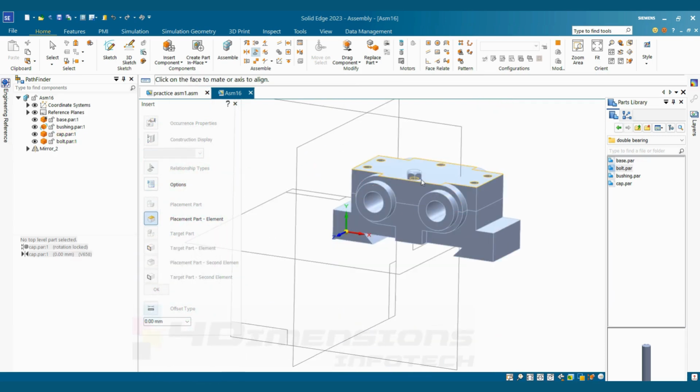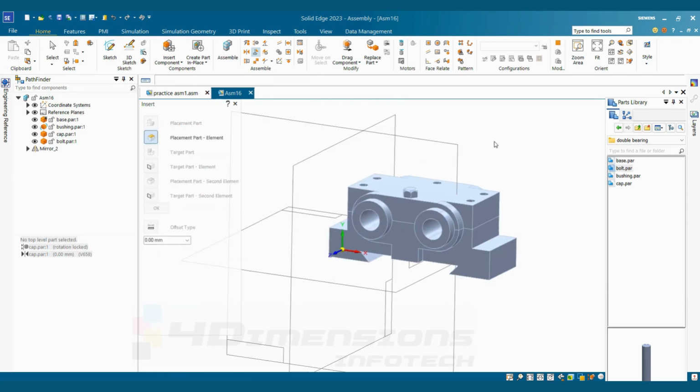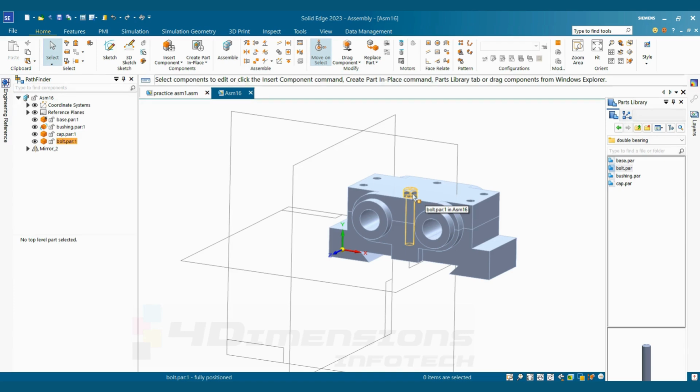We don't even need to lock the rotation, it will be automatically locked. You can see here this rotation is by default locked only by applying the insert mate. So in only one mate or one selection, this complete part is fully positioned here.